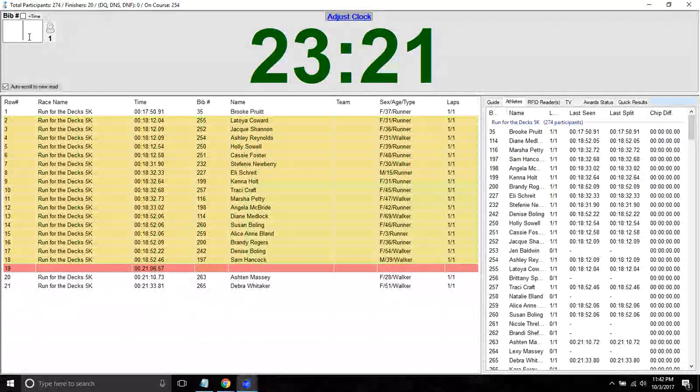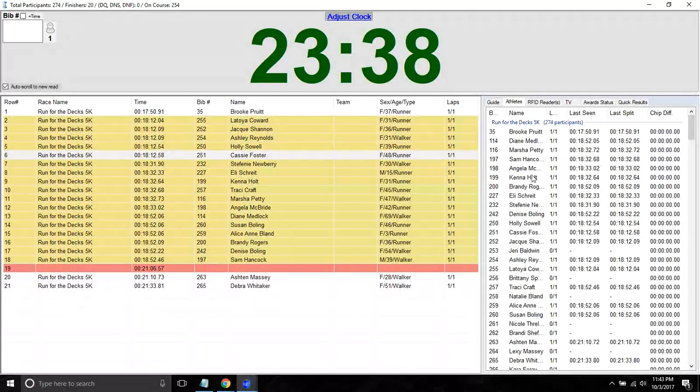Now, if you make a change like that, you'd have to press F5 to refresh it. And now it's actually saved in the database. So if you printed the results without refreshing, it would show him as a walker, or sorry, runner. So the F5 simply gives you a refreshed view of the screen here. Let's see what other options we have in here.